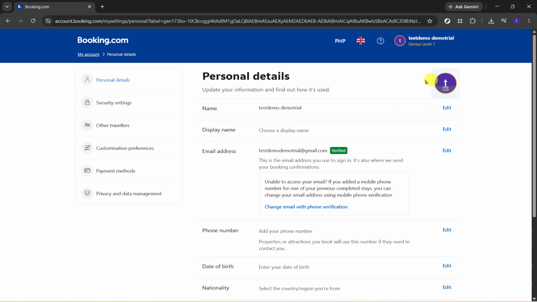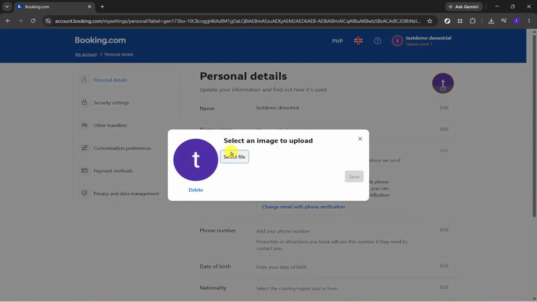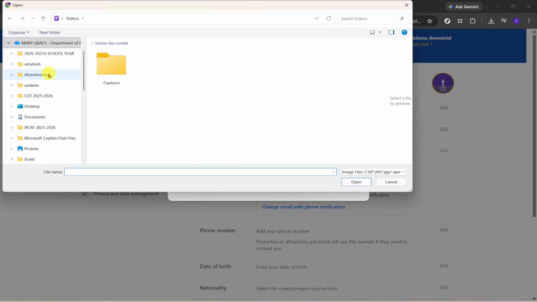Once you are in Personal Details, locate your current profile picture, or the default profile image if you have not added one yet. Click directly on the Profile Picture area. This will open the option to upload a new image. After that, click on Select File. Your computer's file browser will appear, allowing you to choose an image from your device.